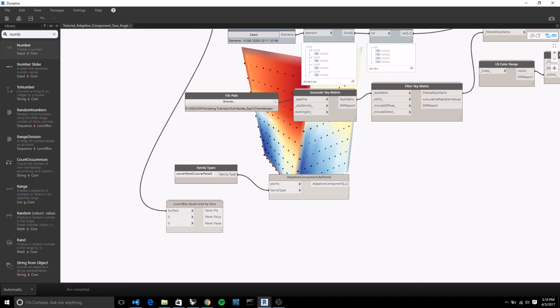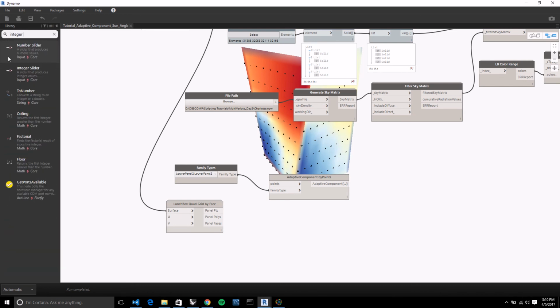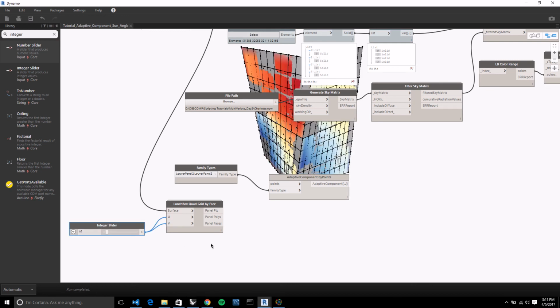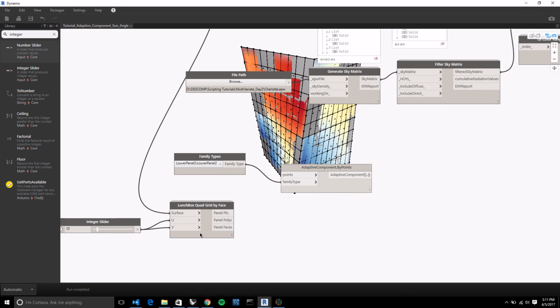Actually, not a number slider, we need an integer slider. I'm going to go ahead and set this to 10, and then I'll plug it in for both the U and the V here. Might take a second to run. Okay, now that it's run, we have a set of grid panels here.